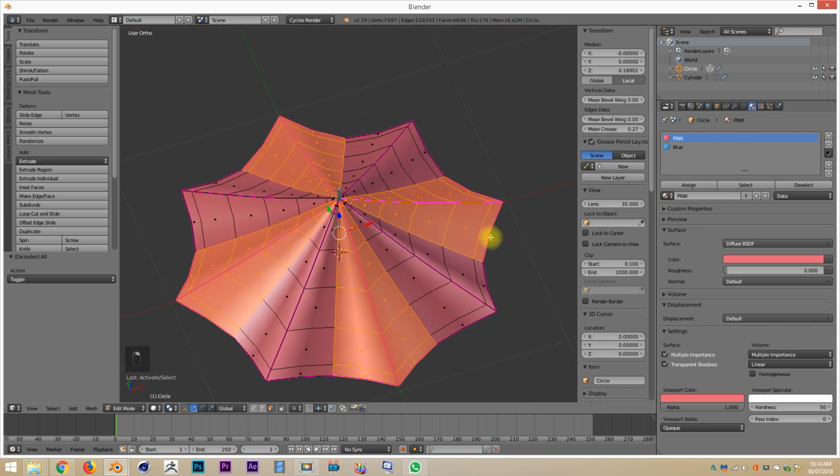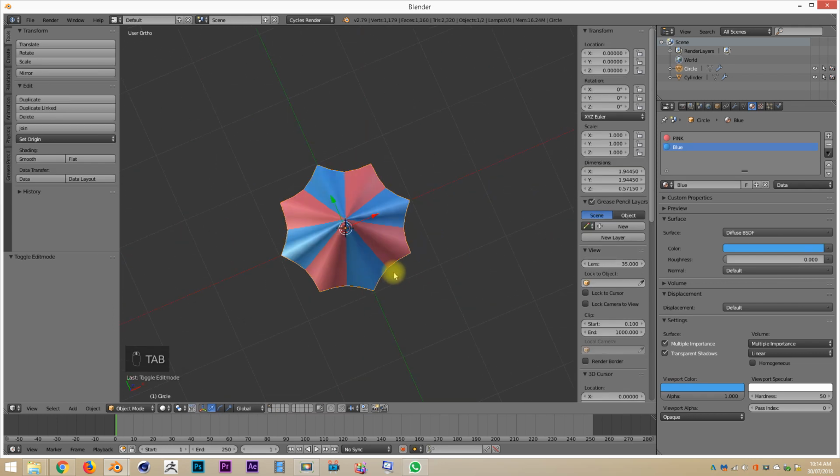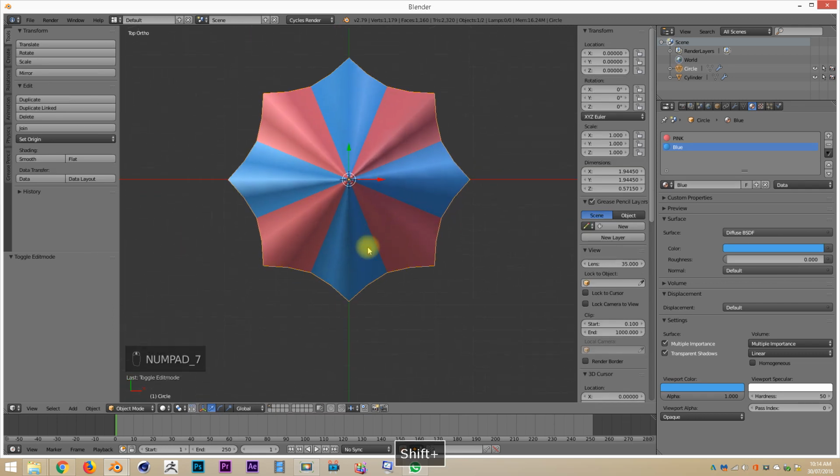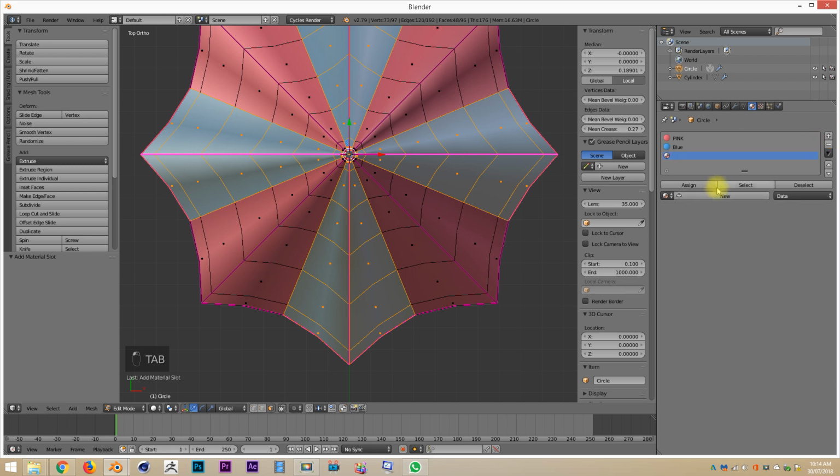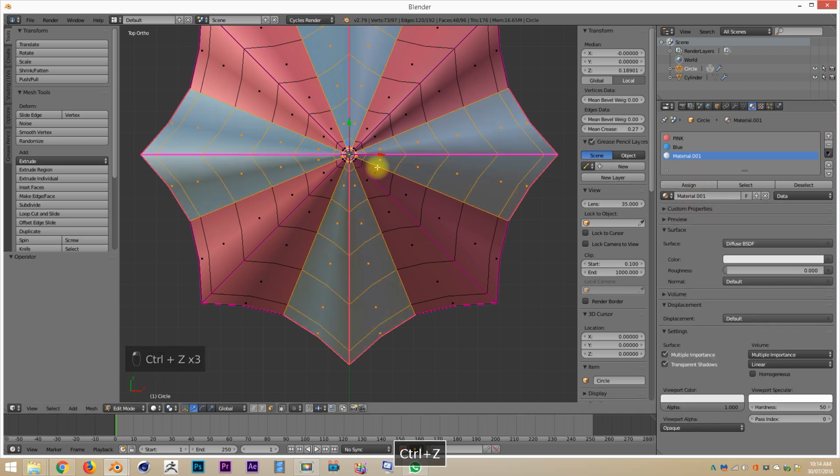Once you have them selected, you're going to go ahead, select the blue material and go assign. And here you have it. We now have the materials applied to the umbrella. And if you want to, you can also add one more material. Oops, don't assign that.